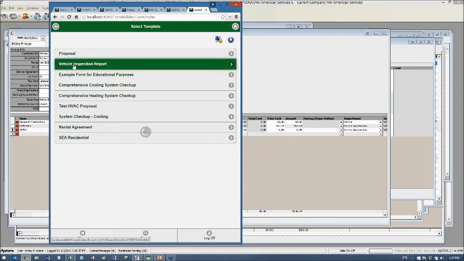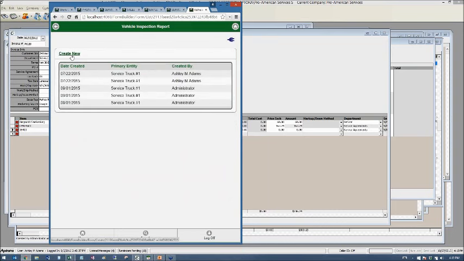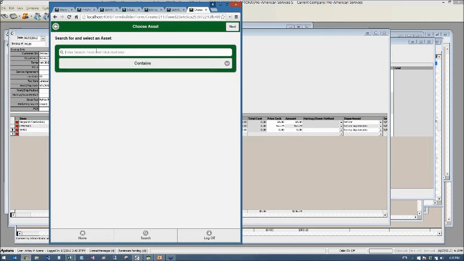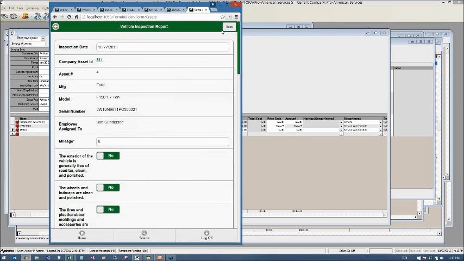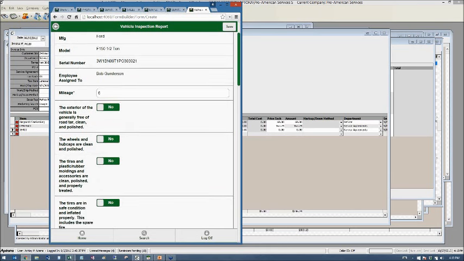Let's click Vehicle Inspection Report. First thing it does is allows me to edit those that have already been created, or I can create new. I could optionally pick an asset that this belongs to, and I'll pick Service Truck 1, click Next. This could be a pool, by the way. It could be a piece of equipment. It doesn't matter. So the inspection date, the asset number, the serial number, these are all fields that you add.